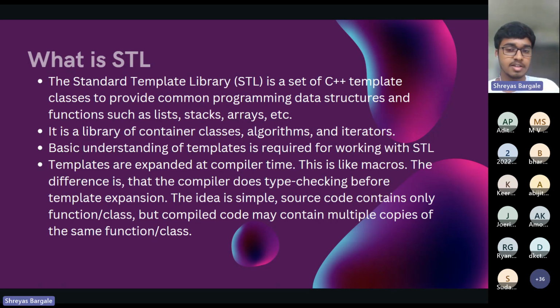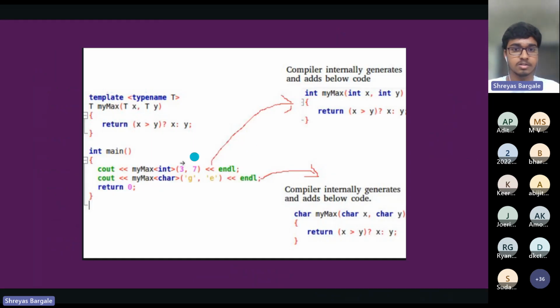Last session was based on templates. We'll briefly revise templates. So templates are usually expanded at compile time, and you can see how it works here. So basically during compile time, the following code is generated, and then the compiler uses this for various types of parameters that are used in the functions. I hope that is clear.